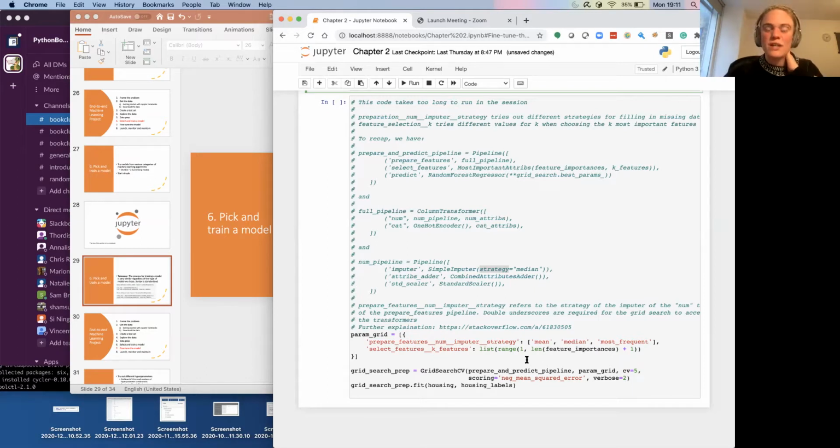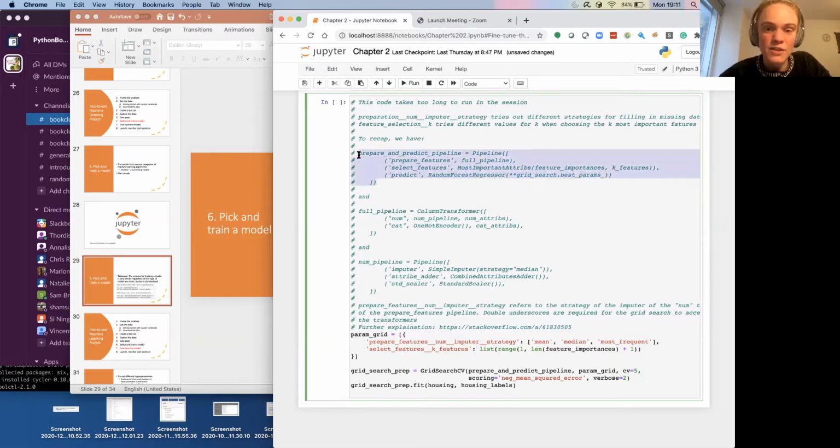But essentially what we're doing is we traverse through all the pipelines that we've created here and try different values for the hyperparameters that we have available. So if we look at the pipeline that we just created, the prepare and predict pipeline, this consists of the full pipeline, select the top K or most important attributes, and then the random forest regressor. So we see that this K feature is a hyperparameter that we could try different values for to see whether we get better models.